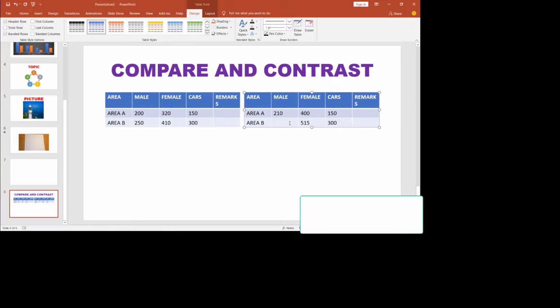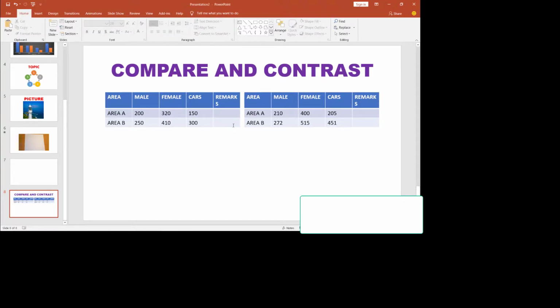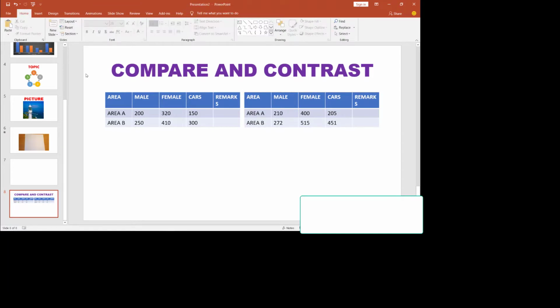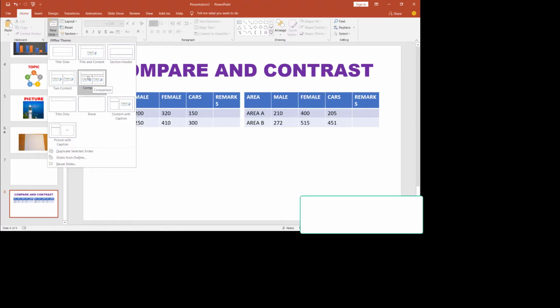Here you have your 272. Alright, the car has increased to 205. Then here you have your 451. So you can now compare the two, that for year 2019 this is the statistics, and for year 2020 this is the statistics. So you can make use of that template to do your comparison. You can use it for so many things. It's almost the same thing to content comparison.